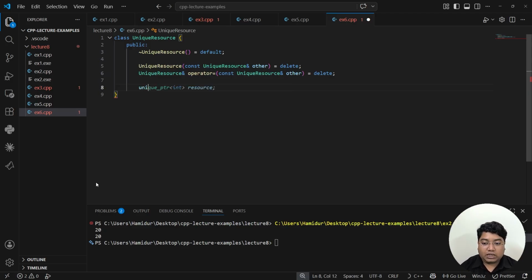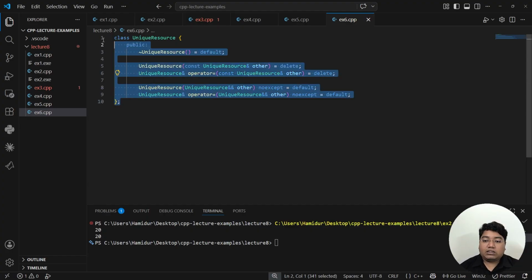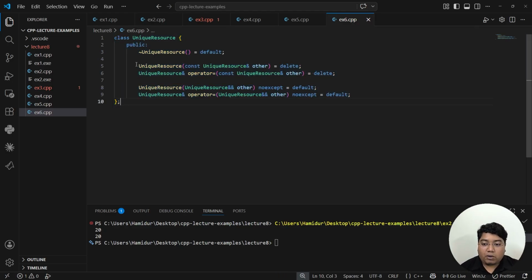So we will simply say that our unique resource noexcept is allowed, so default, and then our unique resource move operation, both of them are allowed. So this class, we could say that it communicates its ownership model very clearly. It cannot be copied, it can only be moved. That's a common pattern in modern C++. You will encounter it frequently in the standard library.